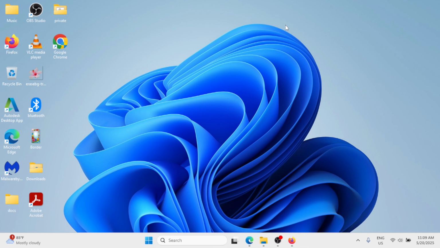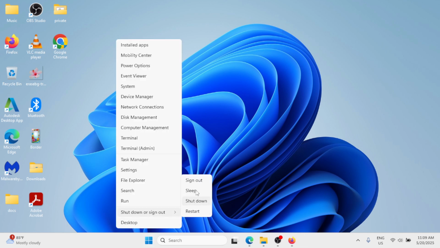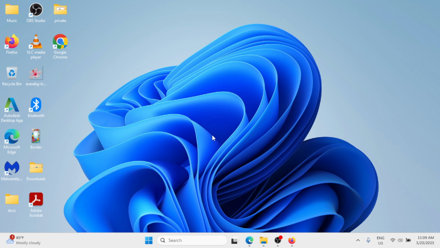Hit enter. And then make a right click at the start button, shut down or sign out, and restart the window. So that's it. That's how you can fix the issue "This site can't be reached" in Google Chrome.